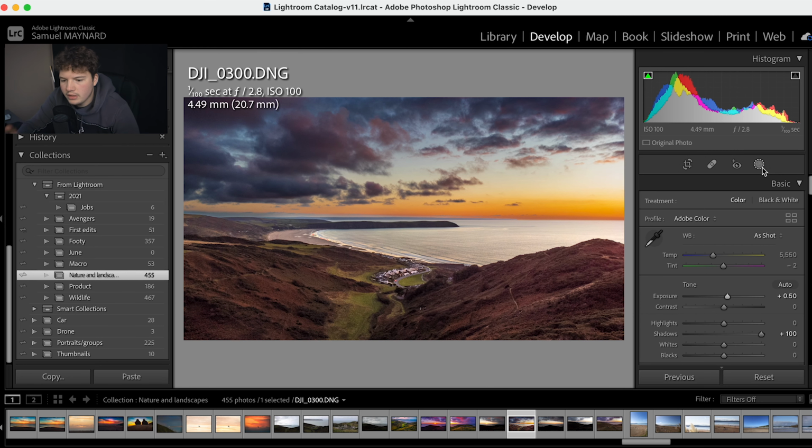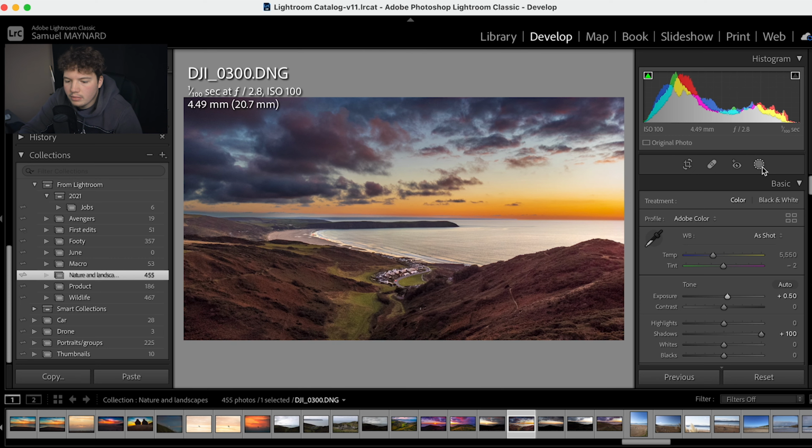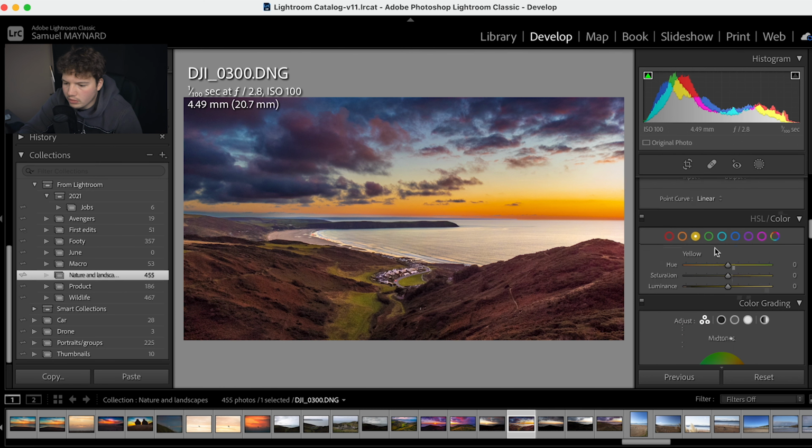And now that's all using the new masking tool from the select sky this time, from before and after. And then I like to come down here and play around, maybe add a bit more vibrance. Let's go down to the color tools, select my greens. Give that more of a saturation look.